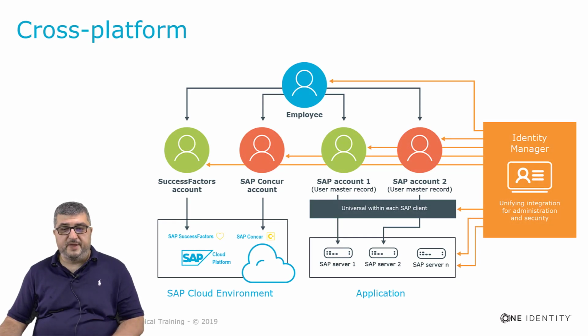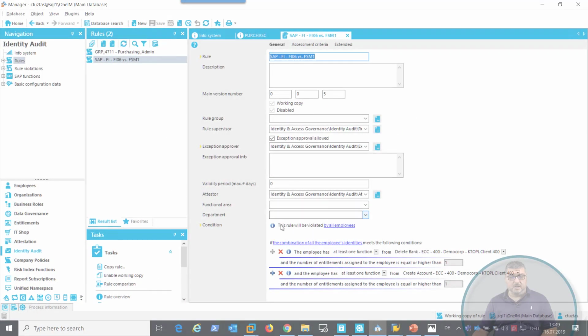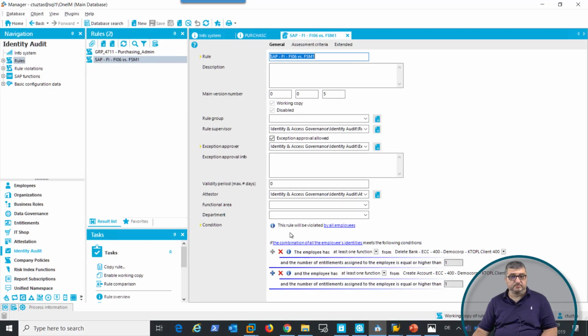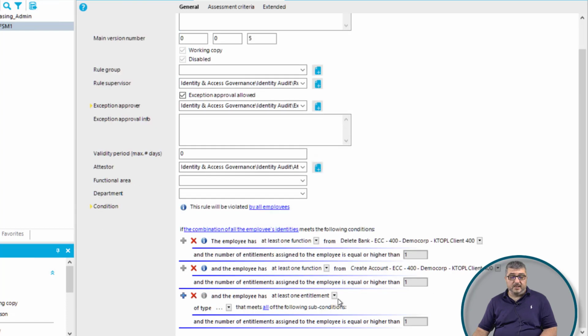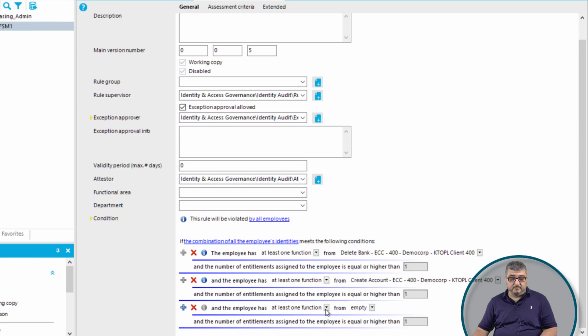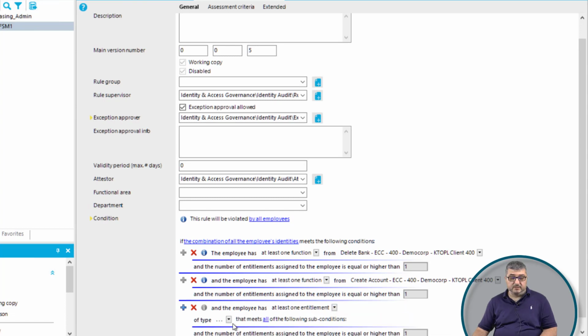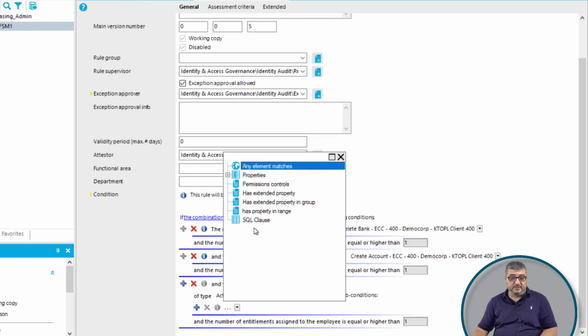Now, if we switch to the Manager tool to check how these cross-platform SOD checks can be implemented in One Identity Manager, you can see the SOD rule that has been created for the SAP platform. Now, to add an additional permission that is going to be checked, simply click on the Add icon and select a target system and entitlement, in this case an Active Directory entitlement, and enter the group name, for example, to check.